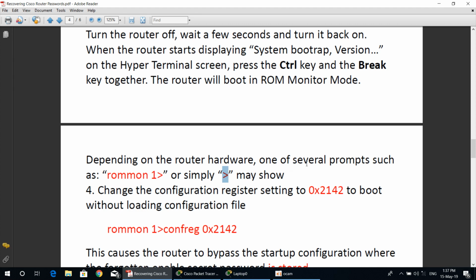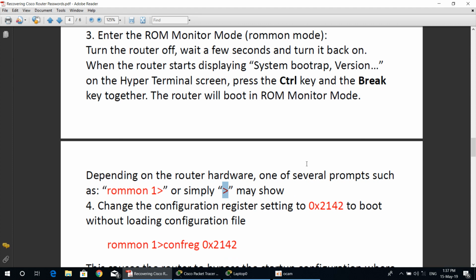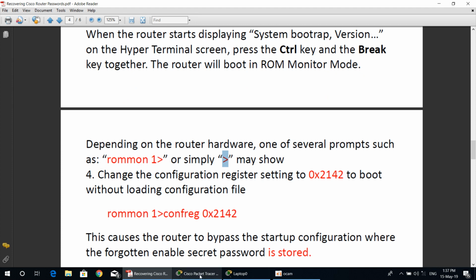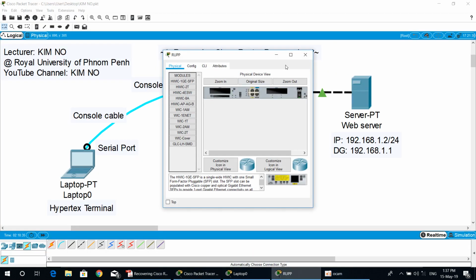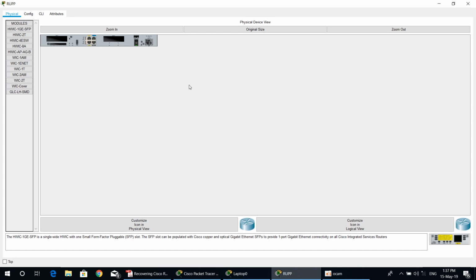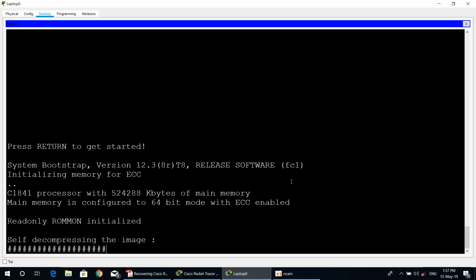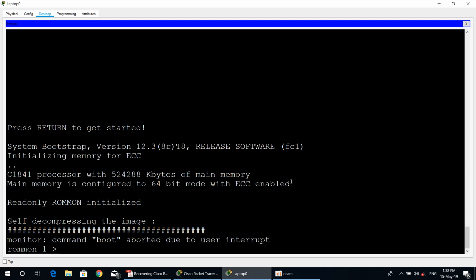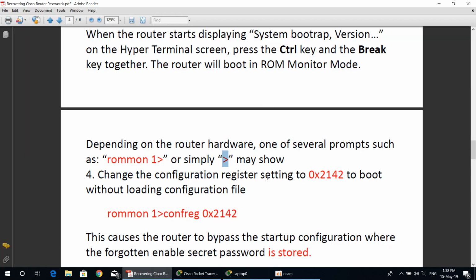Okay, so let's start step 3 together to enter the ROMMON monitor mode. We need to turn the router off and then turn it on. Now I turn the router off and then turn it on. You need to press the Control key with the Break key together. As you can see now, we are in ROMMON mode. So we will move to step 4.